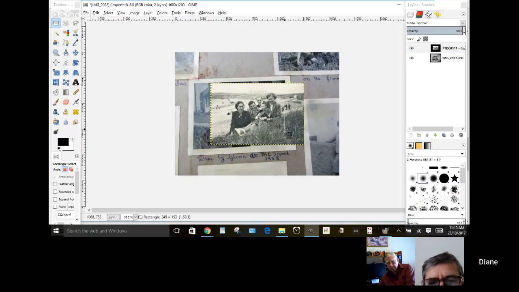Now let go. Okay. So we've made that a selection area. What I wanted to do is show you some other things. We're only using a minute part of the rectangular selection.